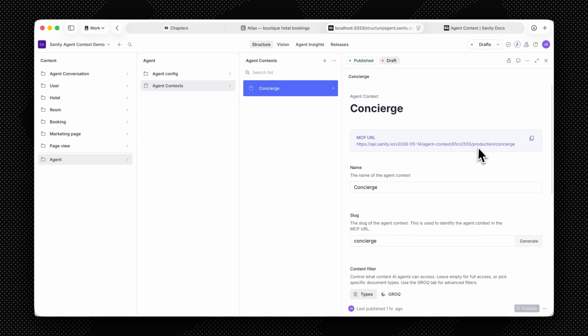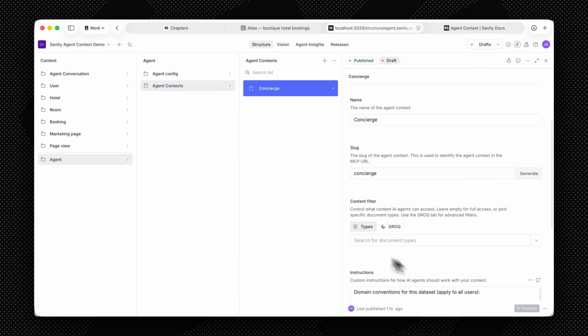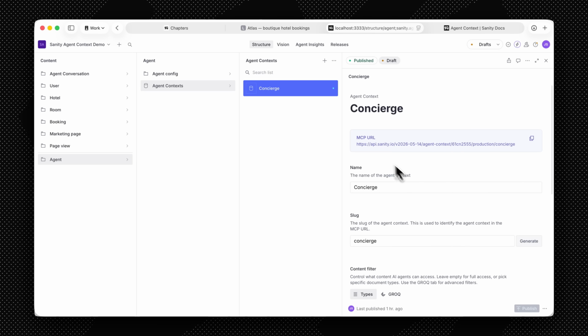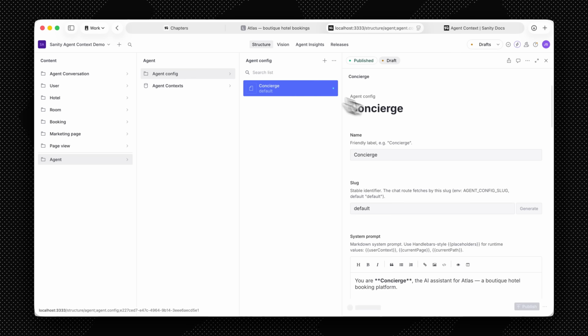So this document is where you can scope what content that MCP has access to. So the agent is scoped down to exactly what you want it to deliver. And as a result, it gives you this MCP URL. And I'll show you one more document and then we'll look at the code. We have this agent config.